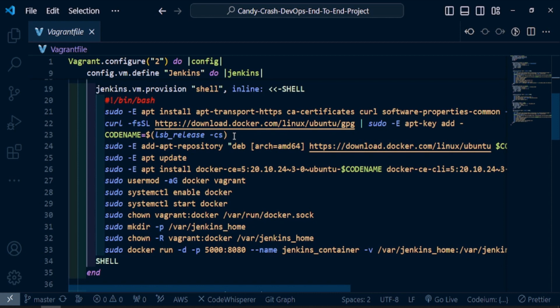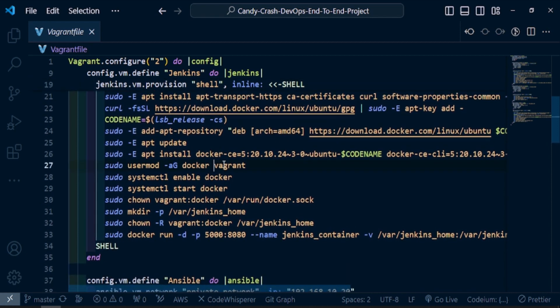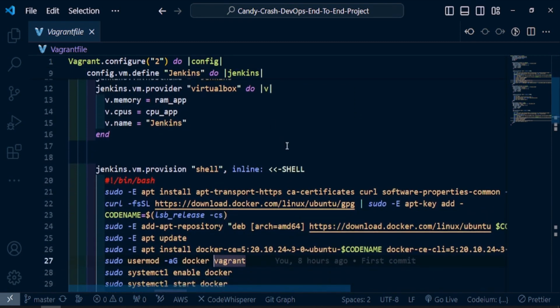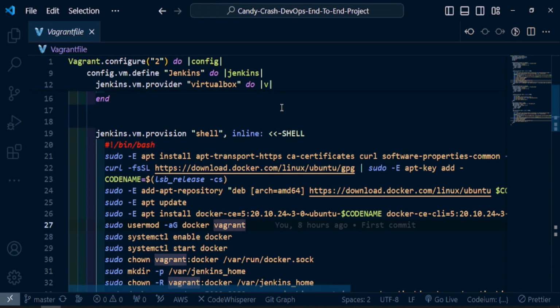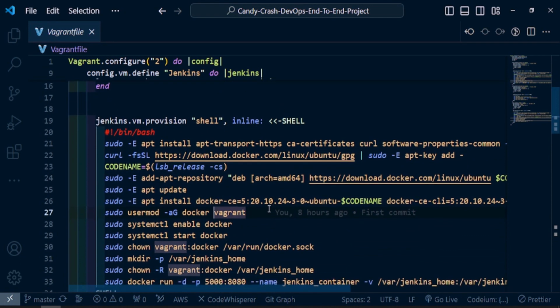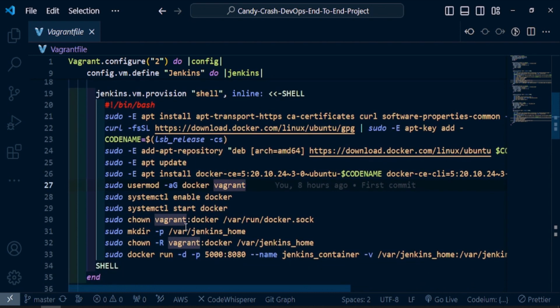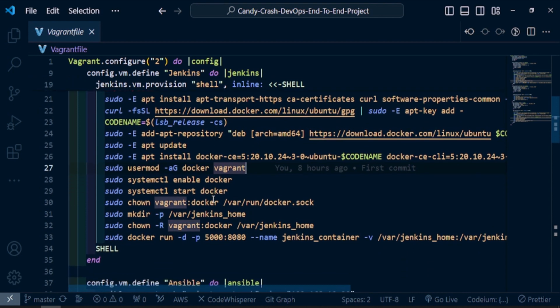So in these commands here, we will update our system, we will install Docker, we will add the user vagrant. This is the default user of this box. As you can see, afterwards we will use this user to connect to our machine using an SSH connection. So this is the default user, and that's why we are adding this user to the Docker group to be allowed afterwards to use Docker commands without any problems.